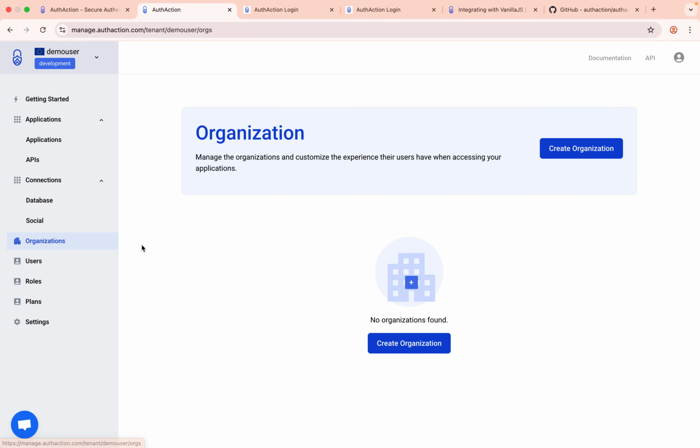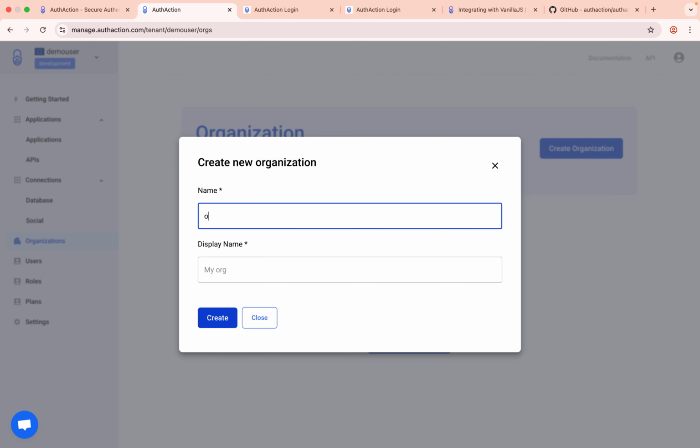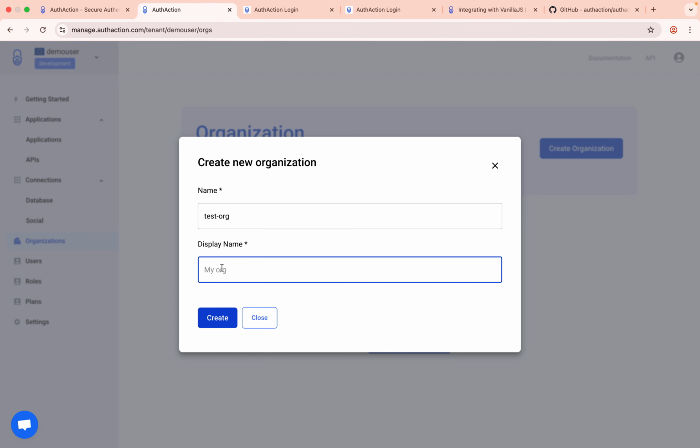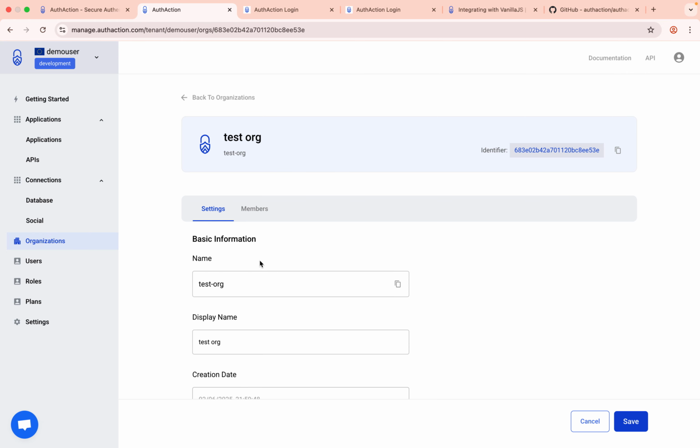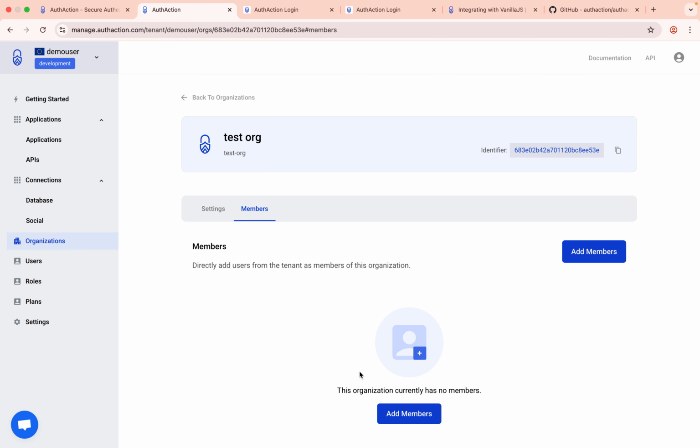If you are serving B2B customers, you can also use this organization feature. You can create organizations, and all these operations can be performed via management client APIs, so that you don't need to do it manually. You can do all these operations from your application using the management API. Within an organization, you can add members and so on.